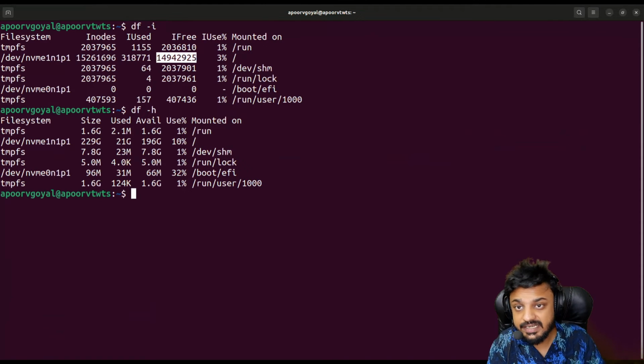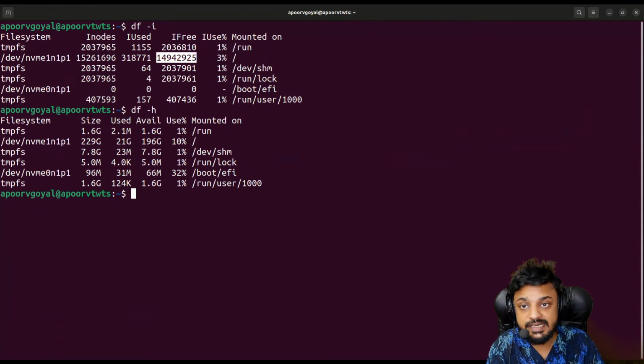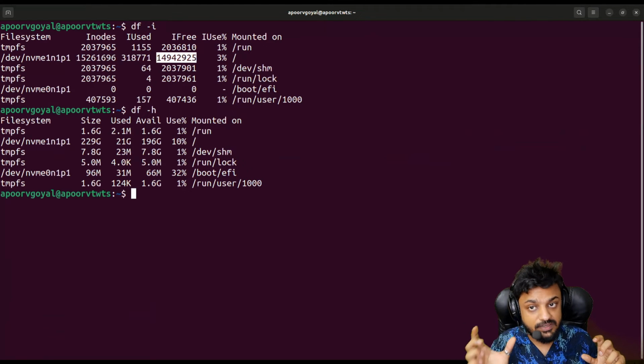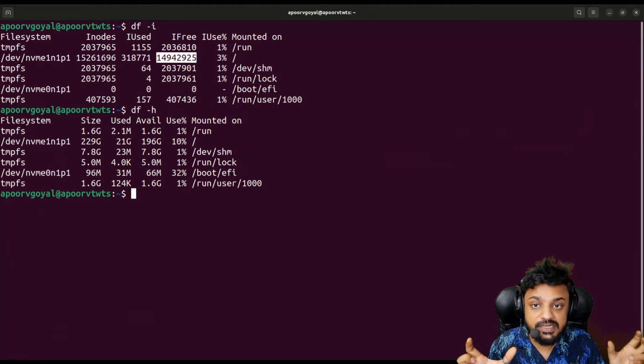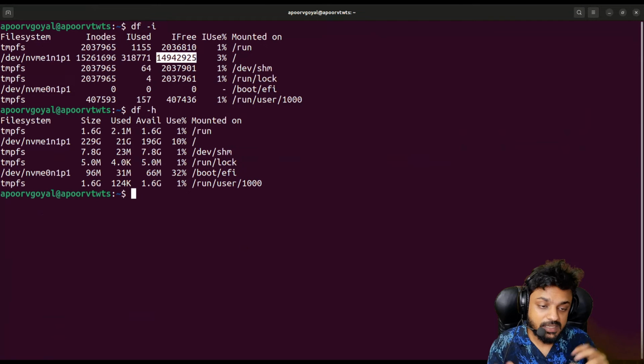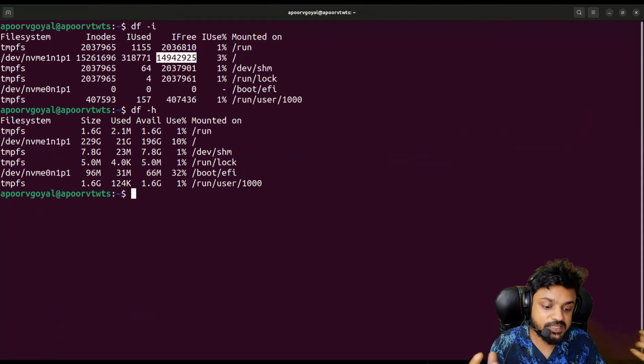Now inodes are identified by numbers, and whenever a new file or directory gets created, it gets assigned an inode number. These inode numbers are usually in sequential order, but sometimes you may get a lower inode number because when you delete a file or a directory, the inode number that was associated with that file or directory is freed up. And when you create a new file or directory, it will assign this freed-up inode number to the new file or directory that was created.